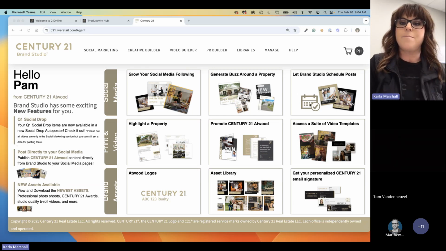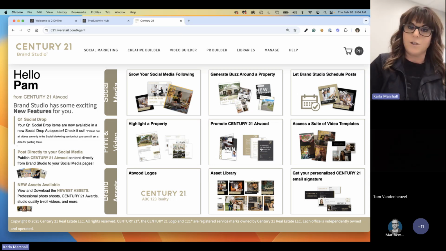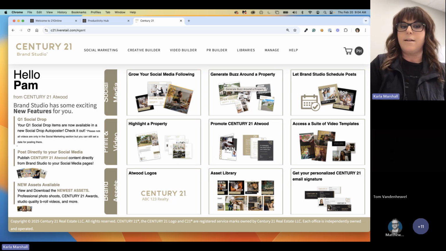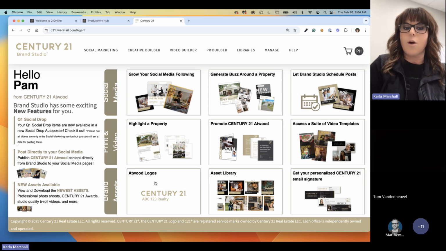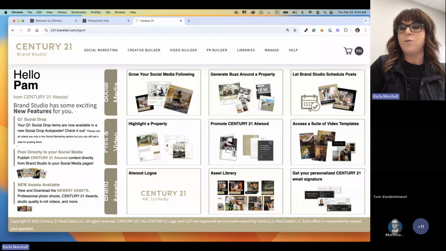I appreciate that. So this is Brand Studio. This is that screen I was just talking to you guys about when you couldn't see it. Lots of different ways that we can go in here. We can click in here. We can use this navigation at the top, and we can go in and start to build social media assets or print assets, if we wanted to print a flyer, a property flyer, a brochure, whatever it is that we want to do. You can see over here, let Brand Studio schedule posts. That's that social media scheduler that I was just talking about.